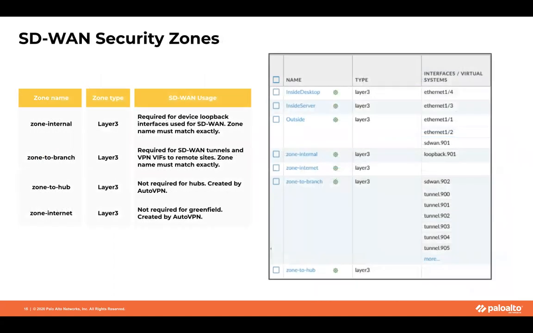And then just to add a couple of different security zones that the SD-WAN will introduce. These are zone internal, zone to branch, and zone to hub. There's also a 4th zone that the plugin creates, but it's currently not required or utilized for anything, so you can safely ignore it, which is the zone internet. But basically, once you deploy an SD-WAN cluster, you will see these 3 zones show up.